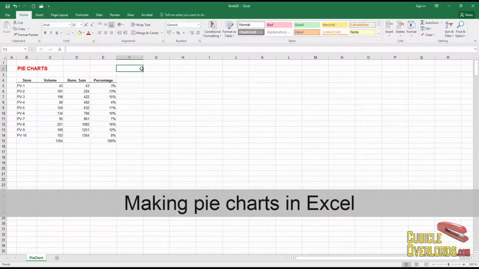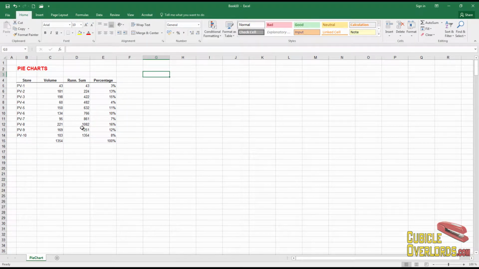Okay, pie charts in Excel. Pie charts are one of those chart types that everyone seems to like, so I'm going to show you how you create them in Excel. Like before, we have our data table right here.